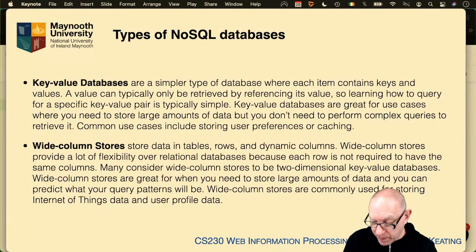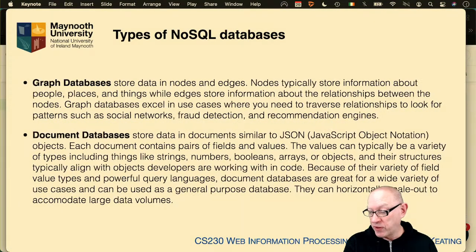We have wide column stores. They store data in tables, rows, and dynamic columns. Wide column stores provide a lot of flexibility over relational databases because each row is not required to have the same columns. That's really nice to be able to do. Many consider wide column stores to be two-dimensional key-value databases. They're great when you need to store large amounts of data and you can predict what your query patterns will be. Wide column stores are commonly used for storing things like Internet of Things data and user profile data.